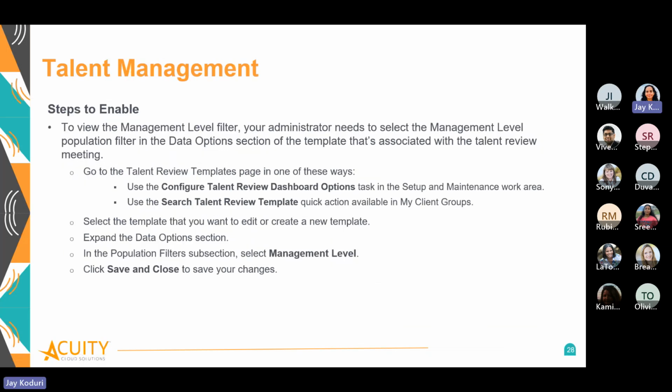It is also a setup that you need to do to enable the management level. You'll have to go into the configure talent review dashboard options. You'll search for your review template, and in the filters section, you'll have to select the management level.